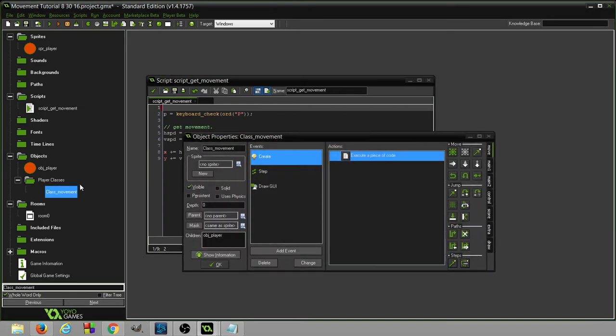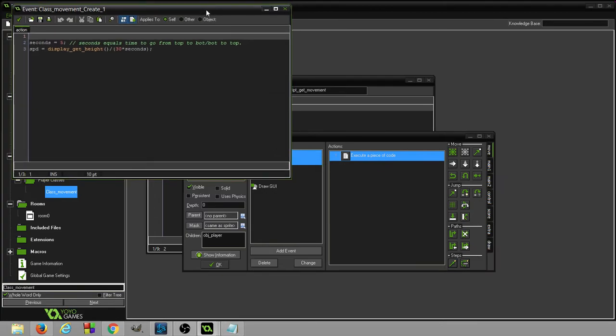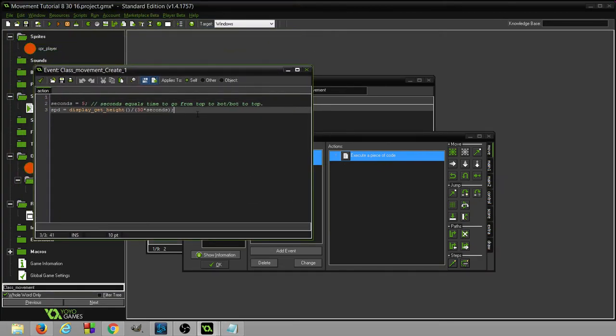And our speed is in here, which is display get height divided by 30 times seconds. Now before I set this next piece, I'm just going to quickly explain why this is. So display get height is going to give you a value. I'm just going to give you the height of one of my screens, which is 768. So we have 768, and then it divides it by 30 times 5, which equals 150.